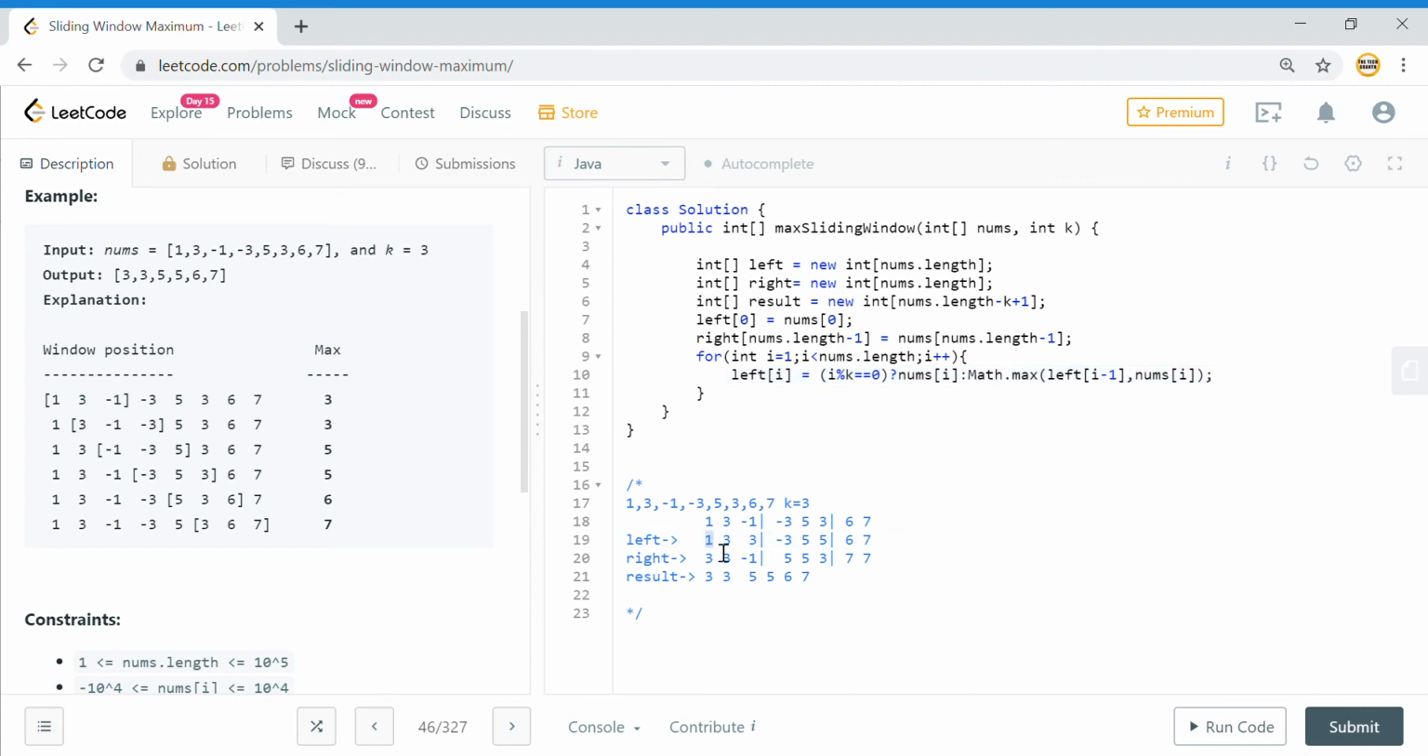For this particular case, since this is the ith position 0, 0 mod 3 is equal to 0, so the left of this position will be nums of I, which is nums of 0, so it will be 1. Now this is position 1, so 1 mod 3 is not equal to 0, so it will be max of left of I minus 1, which is this, or the number itself, which is 3. Again when I come here, it will be max of the previous left element or the current element itself, so it will be 3. So this is how we populate the left array.